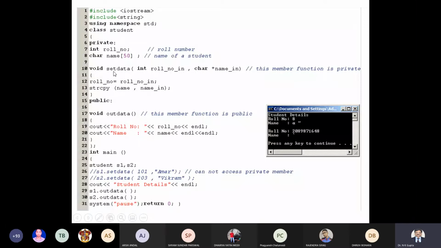Now look at this. This is private, the same class, but now set data is private and out data is public. I cannot access the private set data, so it cannot be accessed outside the class. Out data is accessible. So I did not put any data, though after declaration memory was allocated. And what was stored against S1 and S2? Roll number and name were stored, but I could not access set data. So what was stored? Junk values. That is why I'm getting this kind of result.